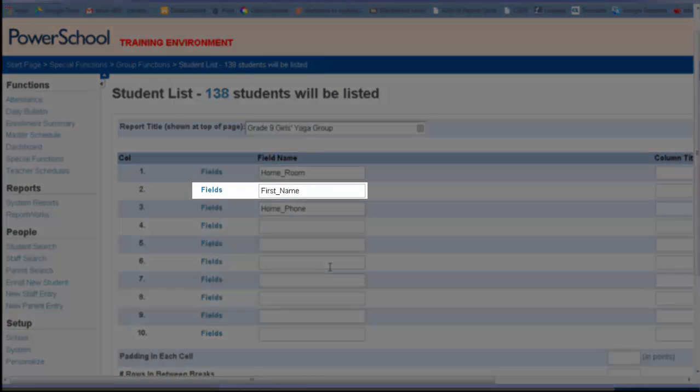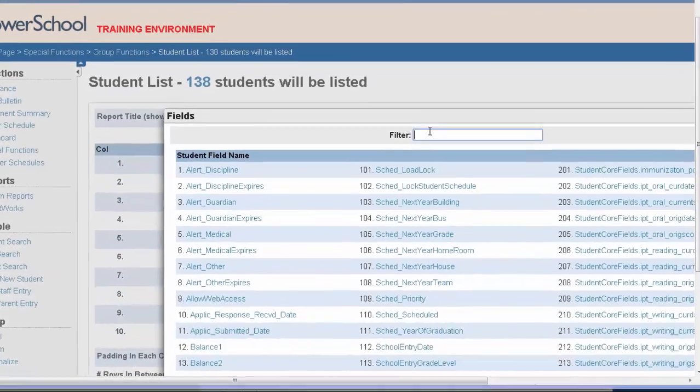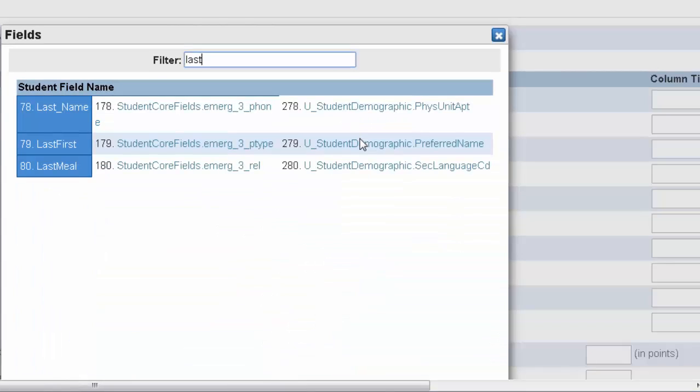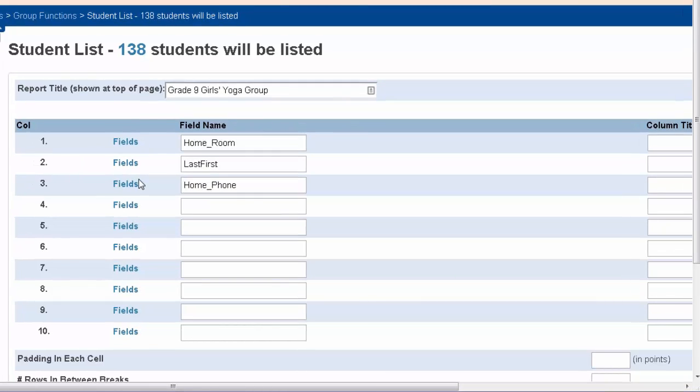Now you need to add student's last name. You type last, and see that PowerSchool has a field entitled Last First. Before you forget, you complete the column title fields.